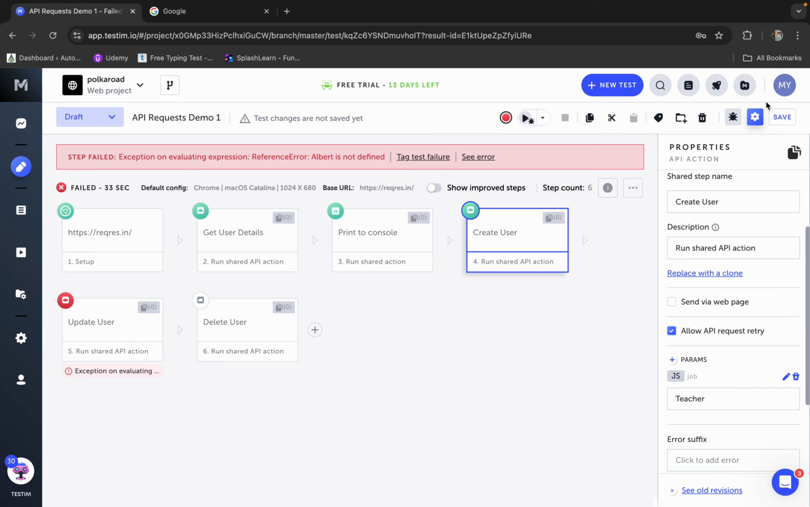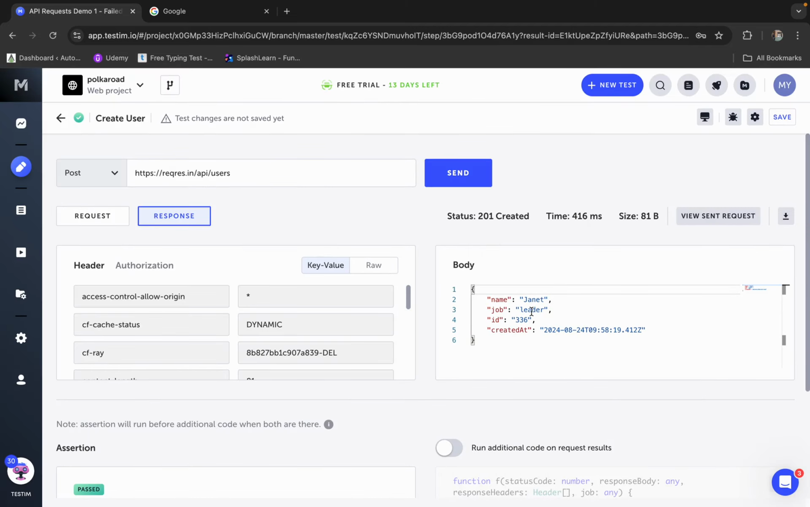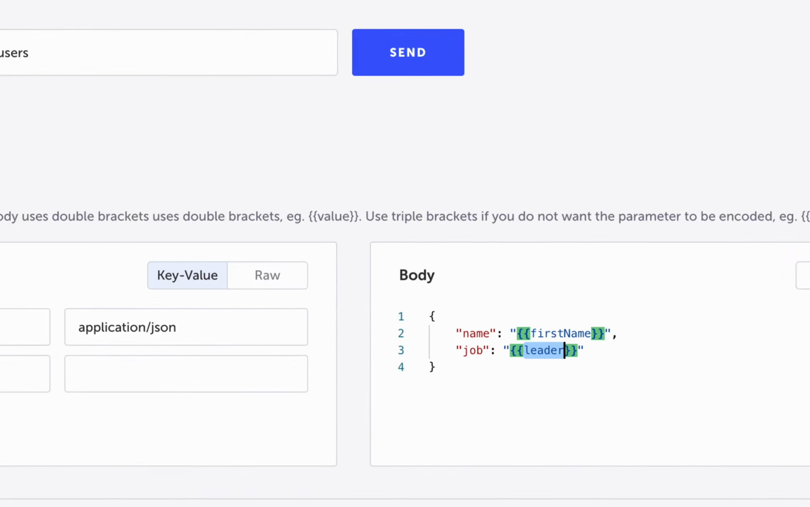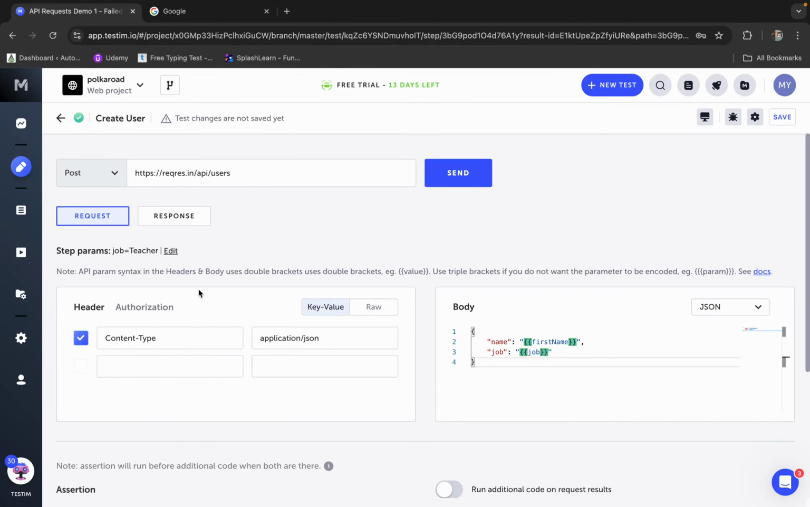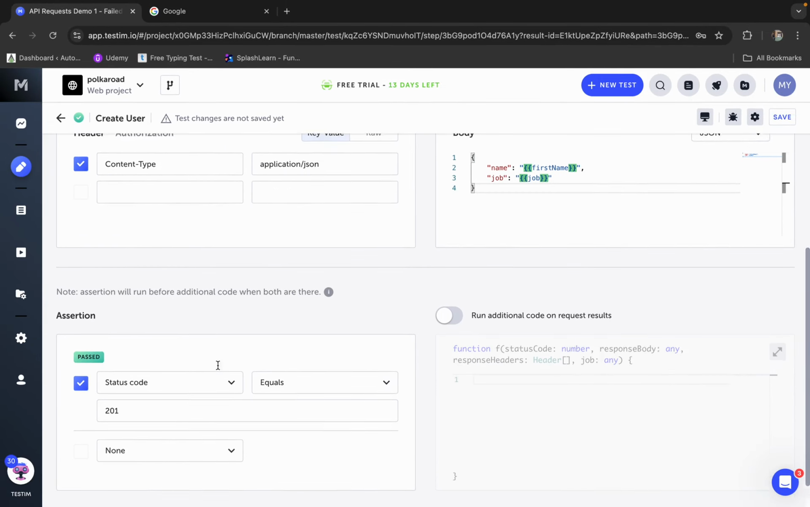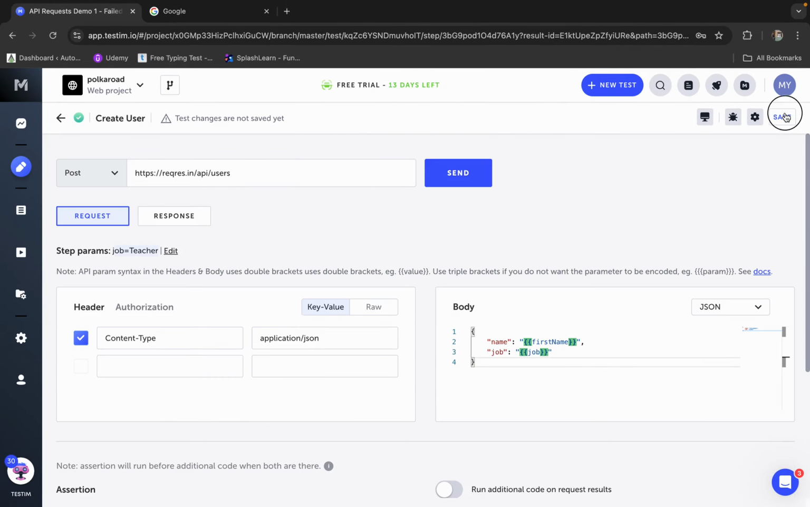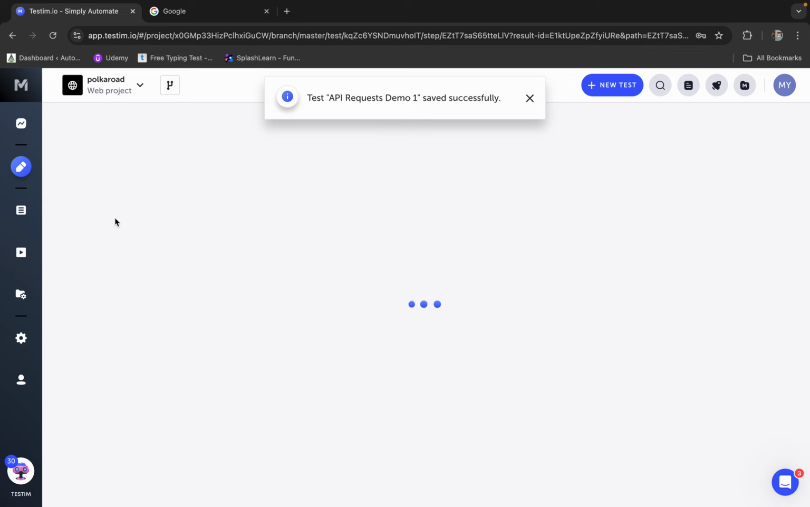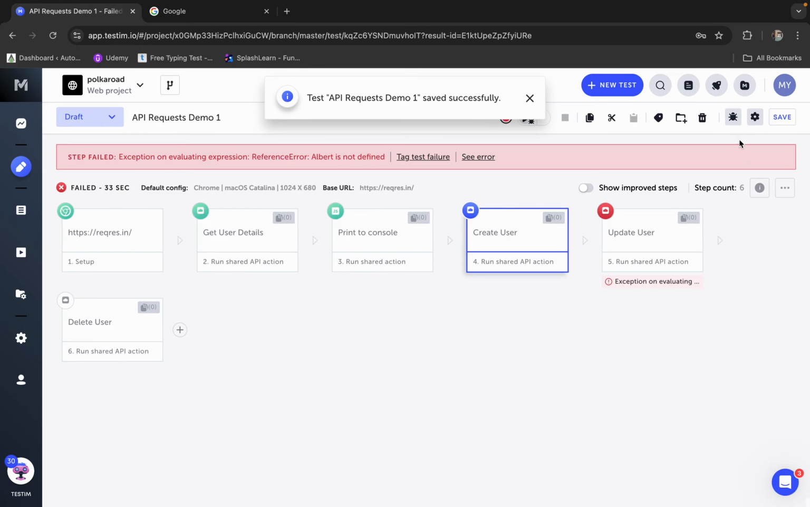We have got the parameter here, and I will now go inside the API step, and in the request, in the job, I am going to refer the parameter. So I will say the value of the job I am getting from the parameter called job, which is teacher. Okay, let me first check this. I am saving this, and I will go back to the test. This has saved the test, so I will now run and check.